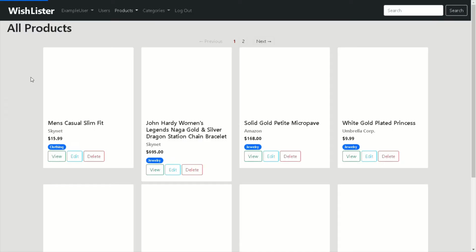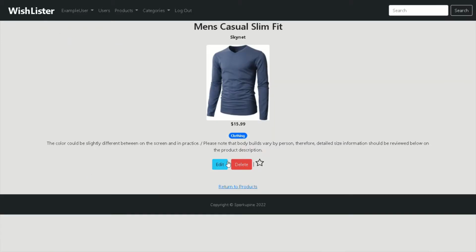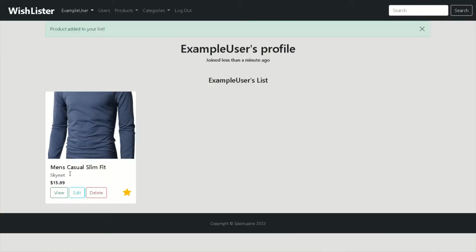So let's go back to these products. As you can see, the UI has changed just a little bit. We have these buttons. We have this star. We have these edit. We have delete. We can add it to our list. Just like that, we have a wish list for our example user.